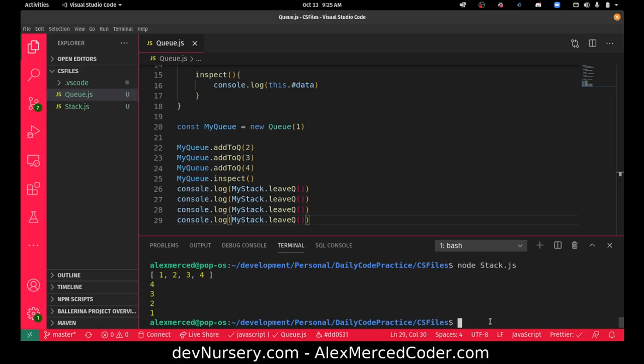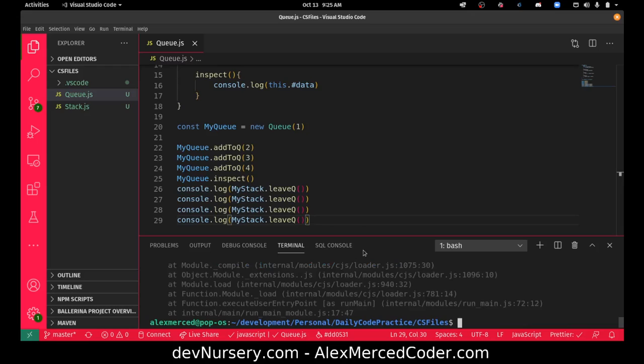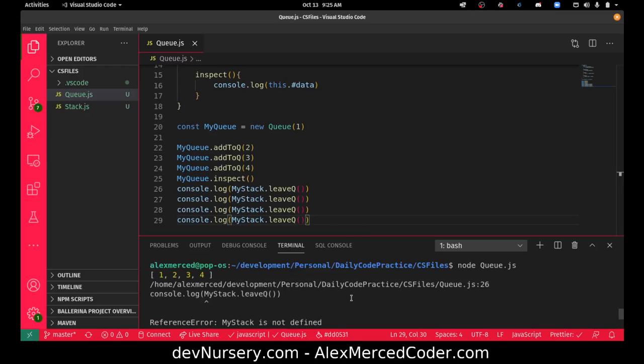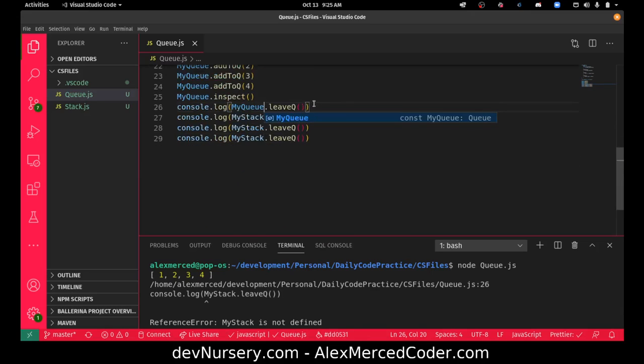Oh no, I'm still running the stack file. So node queue.js. Oh, and then here we have an error. Let's read it. myStack.leaveQueue. What don't you like about that? myStack is not defined. Oh, myStack, it should be myQueue. There we go.